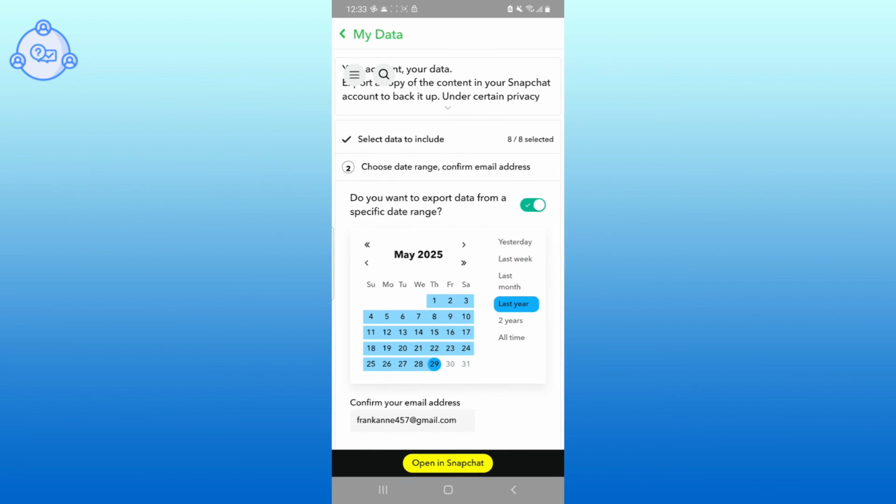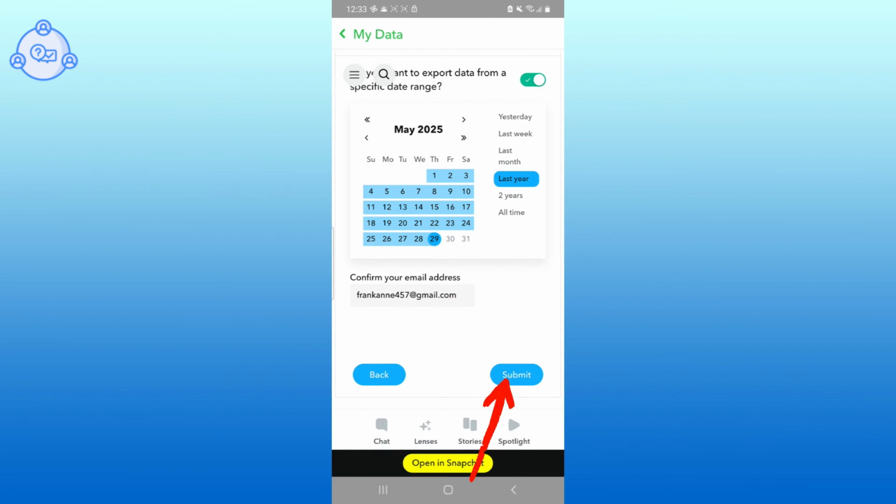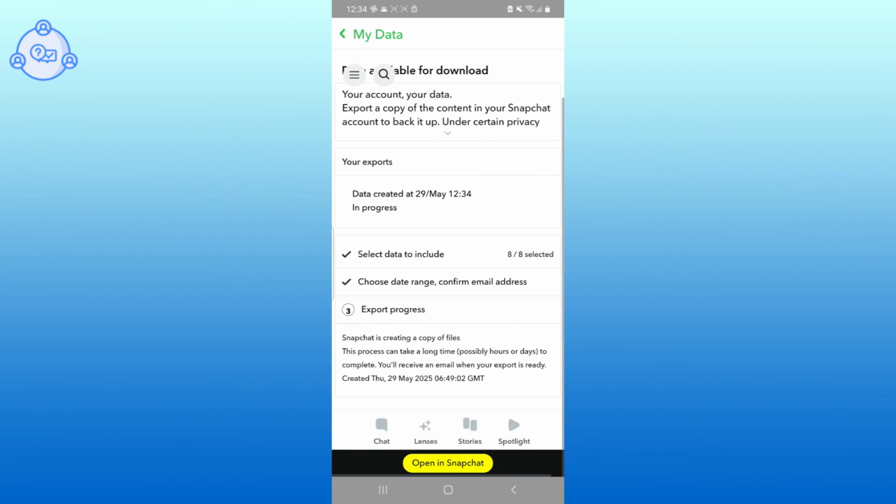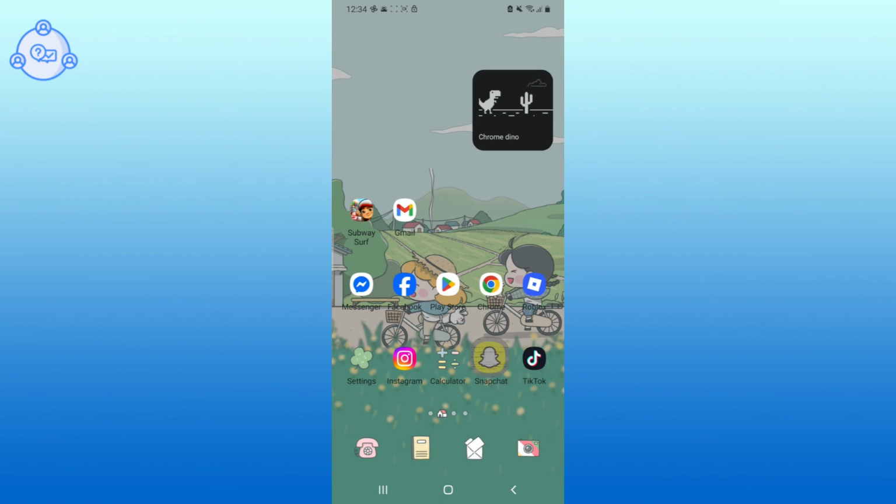Now select the date range and tap on the Submit button. Snapchat will prepare a file of your data which includes saved chat history. After some time, you'll get an email with a link to download your data. Open the file and check for chat history or deleted messages. And that's how you can check deleted messages on Snapchat.